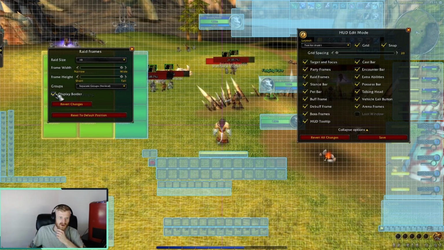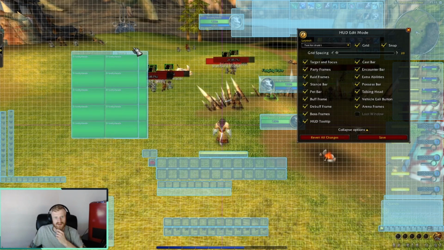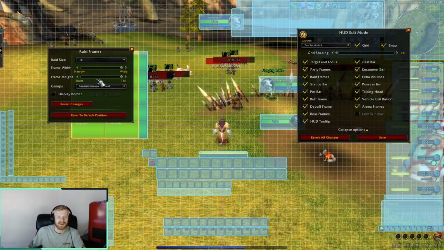You need to display border if you want. I don't, just more space on your screen. Perfect. If you do PvP, rarely will you be above 10 unless you're doing a battleground, in which case you'll just use this, and I would just make it smaller if there's 15 on your team.